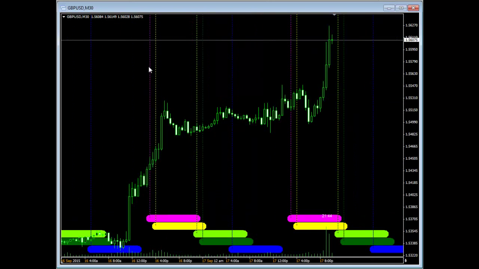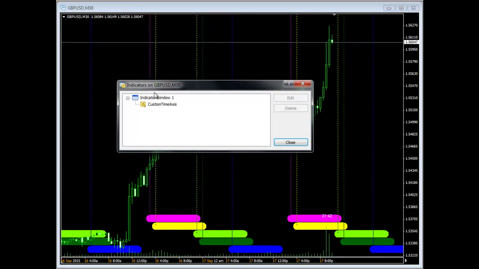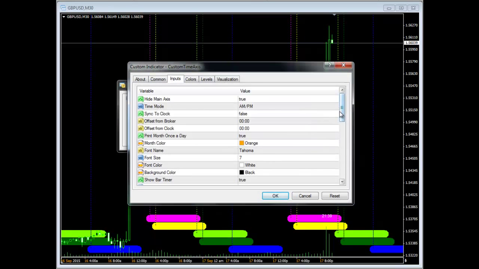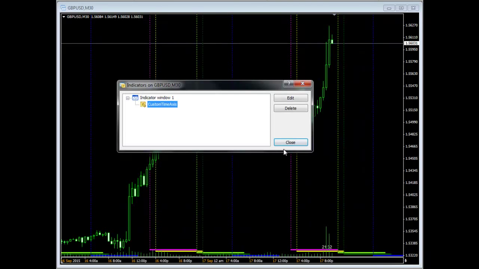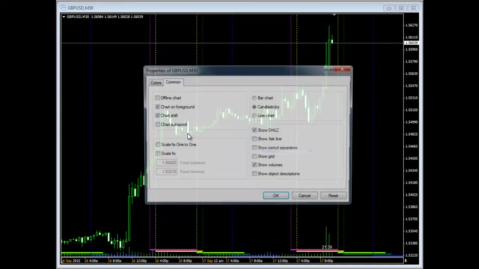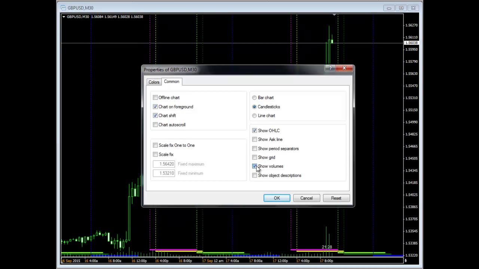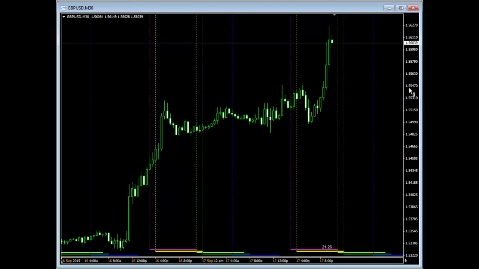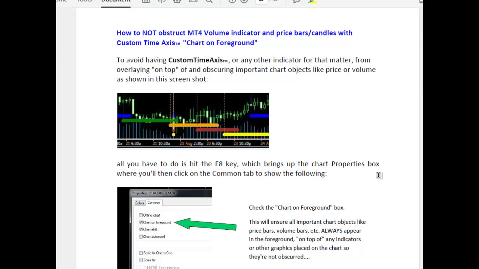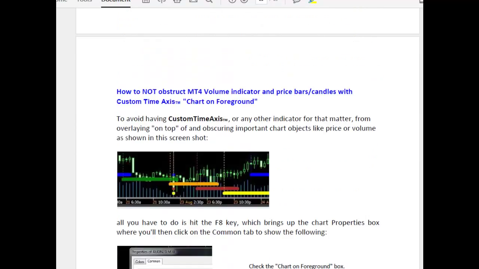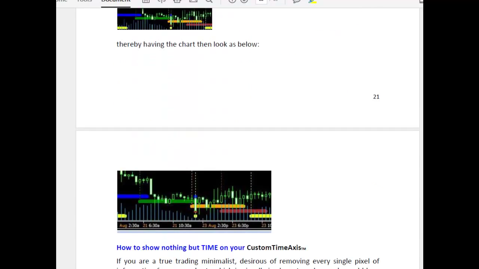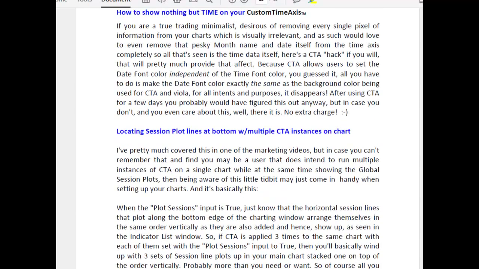Okay, so that was one of the other aspects that's in getting the most out of CTA. I'm going to go ahead and reduce these back down to a realistic size, and there we go. And I'll get rid of the volume. There's lots of volume indicators out there. Okay, so that is how you get rid of the obstructing aspect by simply placing show chart on foreground. Okay, covered all in the manual.